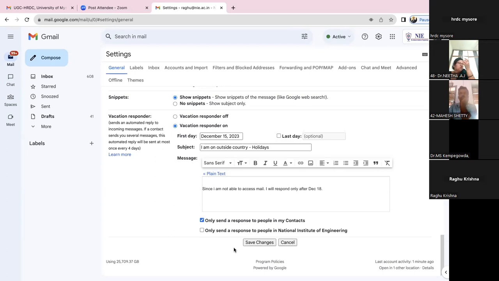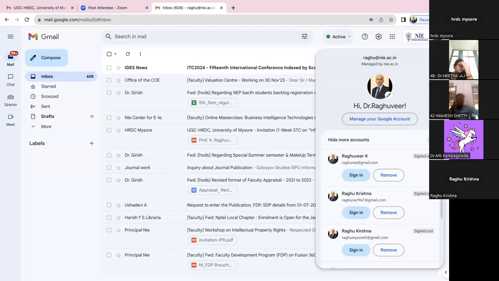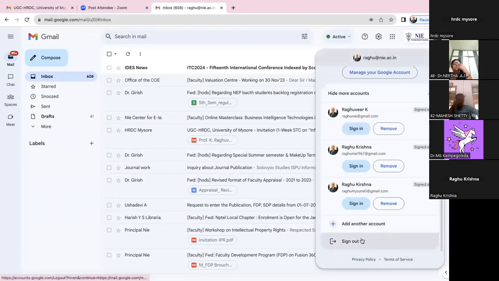Now, what exactly does it mean? Suppose any mail comes on December 15th, this message will go to that particular person who has sent a mail to you, to indicate that you are on vacation. You need not do anything. The system itself automatically is going to take care of this. So this is where it is going to be very useful whenever you are on vacation. I hope I have made things very clear. Okay, so this is the point I wanted to convey.